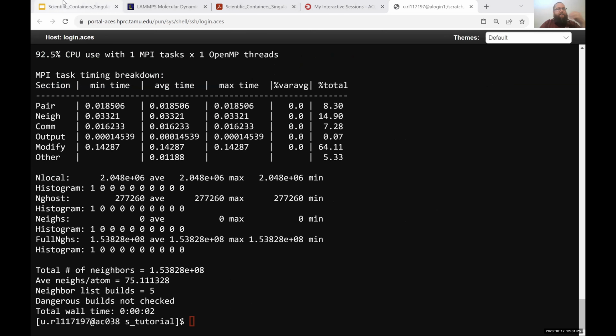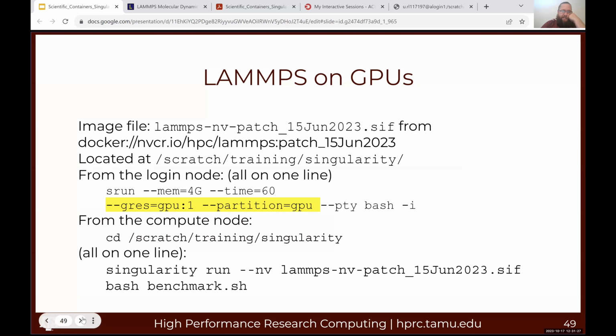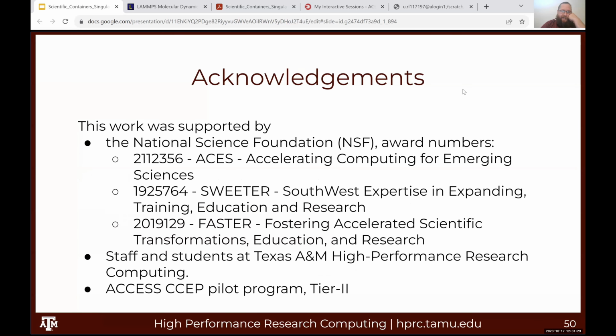So we have reached the end of our time, which is good because that was our last exercise. So I'm going to read my acknowledgement slide. This work was supported by the National Science Foundation, award number 2112356, ACES, Accelerating Computing for Emerging Sciences. This grant paid for the ACES test bed, so all the nice H100s, including the ones that we tested today.